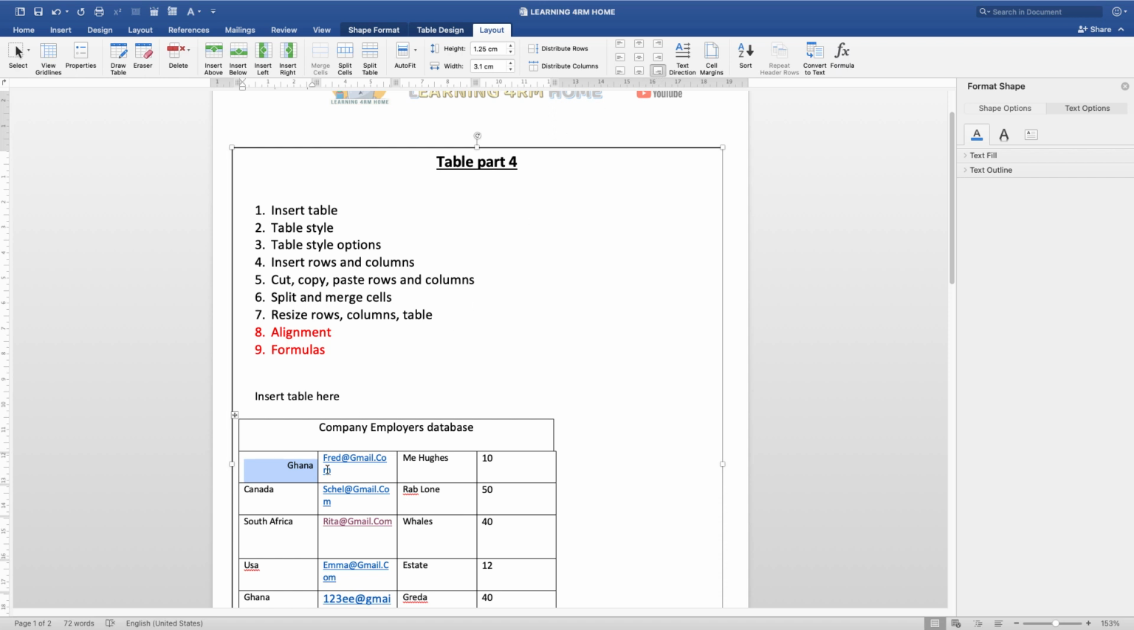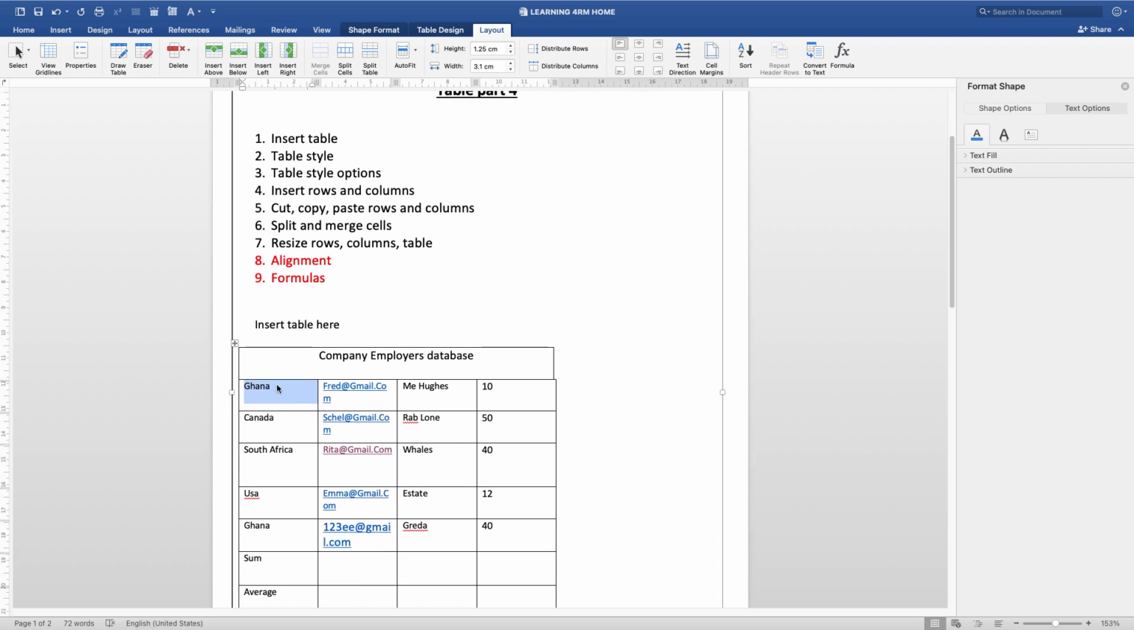So you can decide to choose this alignment for any of your text. Let's assume you want to push this text, this column here, to the middle. You can just do that. And if you want to do this to the top or the right, you can still do that. So that is the alignment of a text.